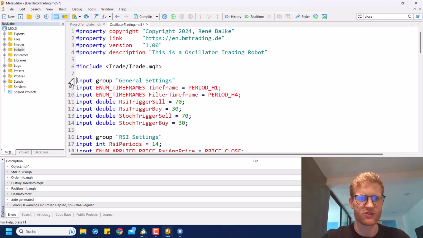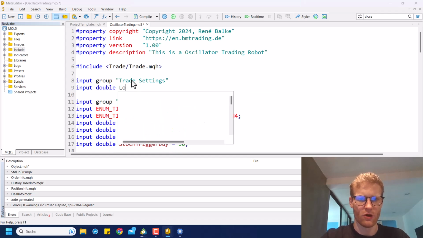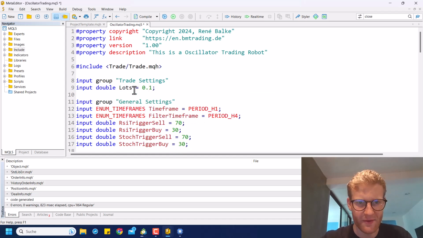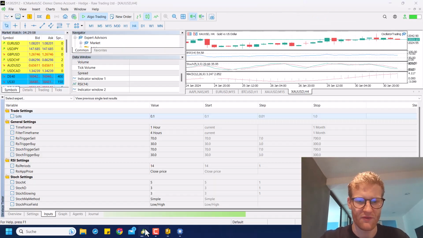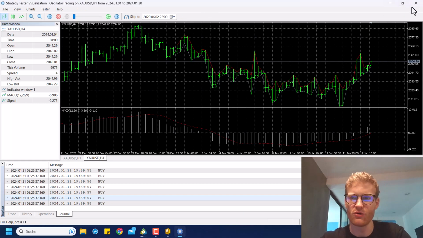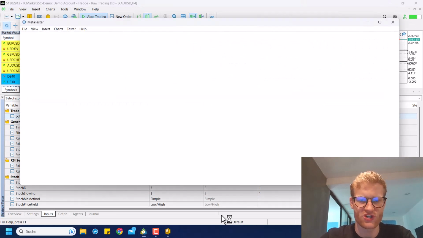Maybe we can also create a new group for this, which we can call trade settings. And there we go, input double lots 0.1. It's a double variable, of course, because it has a decimal point. So if we compile this, we can see everything should be working. So if you close your last test, and if you run a new test, we should see that we now open positions.